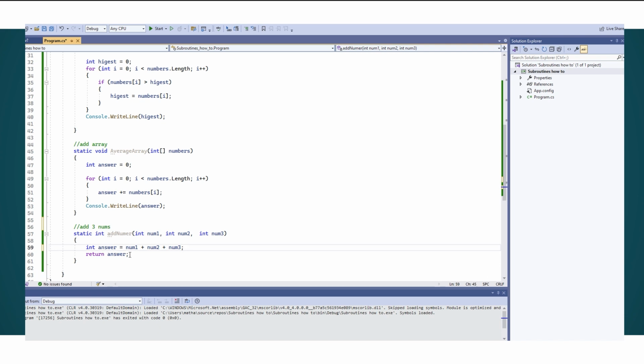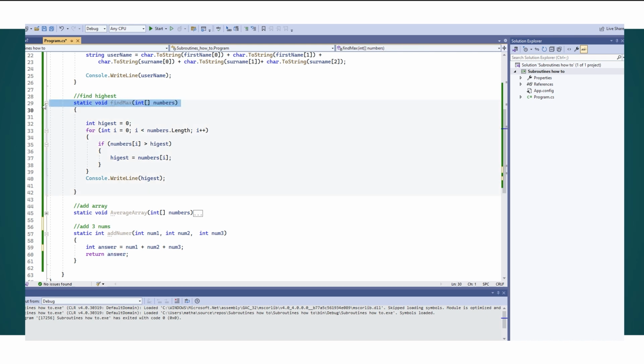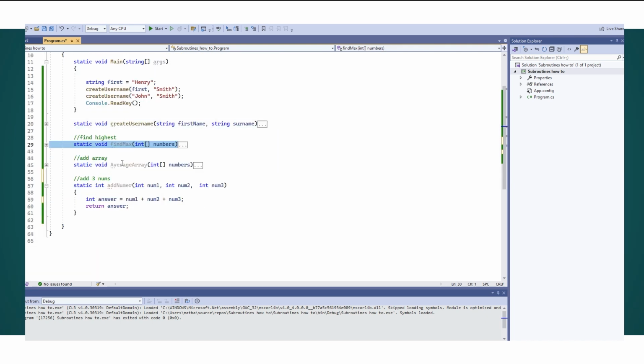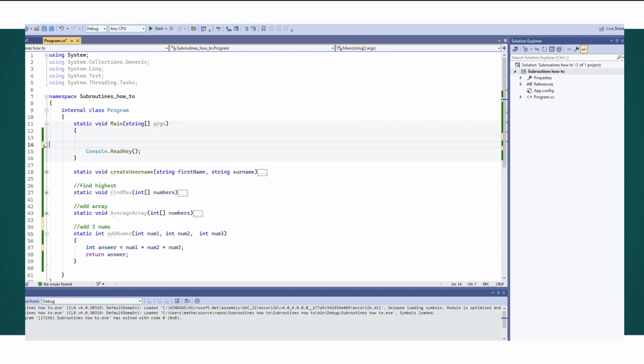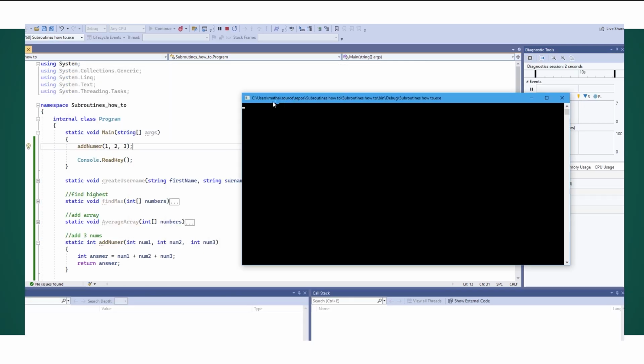The main difference is I'm not printing it out to the screen, I'm returning the answer. Let's get rid of these for a second. We'll get rid of this one and this one, and all of this. And we'll call the add number function, and we'll add 1 and 2 and 3. I showed you this in the tutorial video, but I will show you again. If you try to run this, nothing's going to happen, because we haven't told the computer to print anything out.